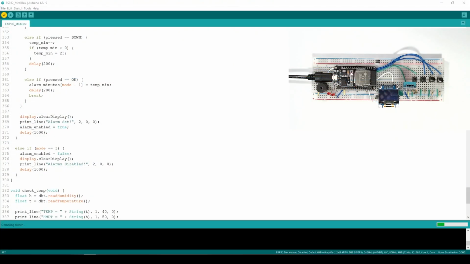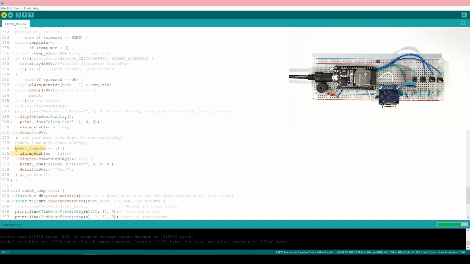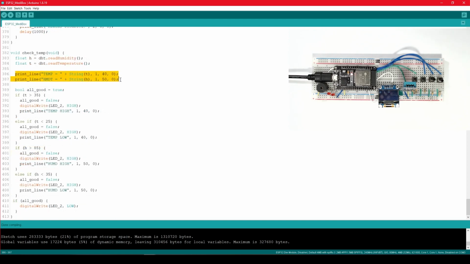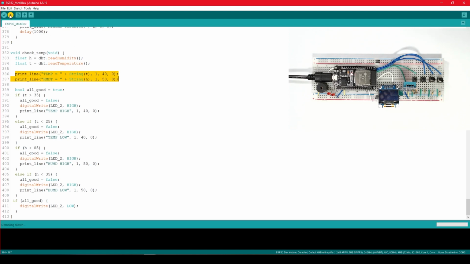Now, based on the observations of the breadboard testing, I have decided to make some improvements. Here you can see that the time is updating at an unnecessary rate. So I have added these 2 lines into my void loop function to update the time with a delay. Also, I have added 2 lines of code to print the temperature and humidity on the OLED display as well. Now I will upload my code.